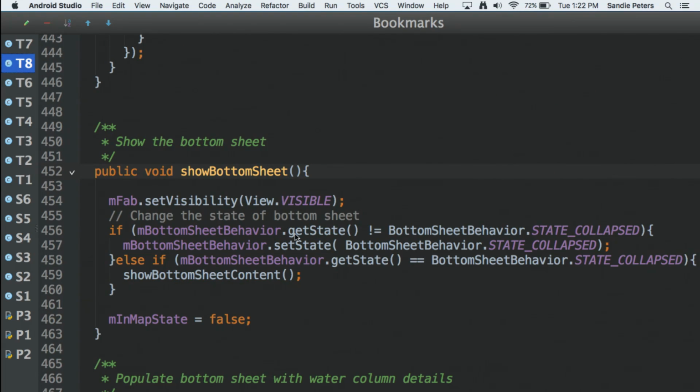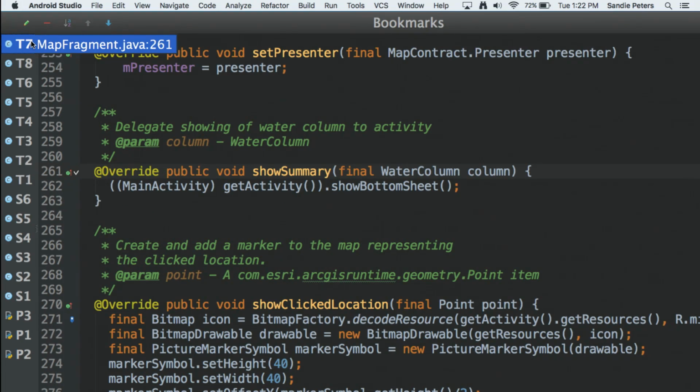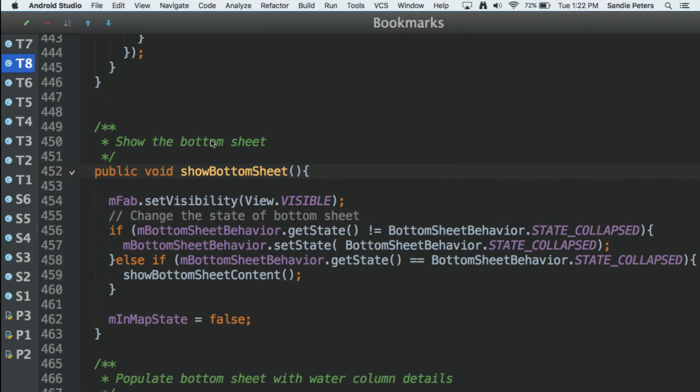And the show column method is showing the bottom sheet, that bottom sheet that comes halfway up, and we're setting the visibility to visible and toggling some behavior based on the current state. Oops, I skipped a step. This show summary is being called from the fragment, which calls back to the activity, and that's what I just showed you here. This is the main activity, which has a show bottom sheet, and this is where the data gets displayed. So that's, hopefully not too long-winded, an explanation of how we're using MVP in this app.